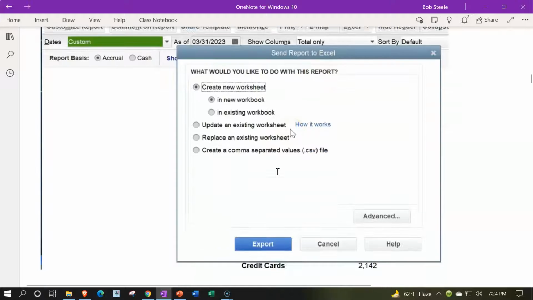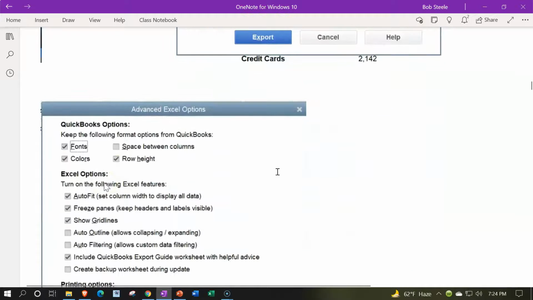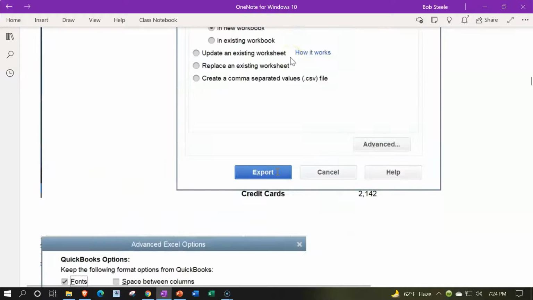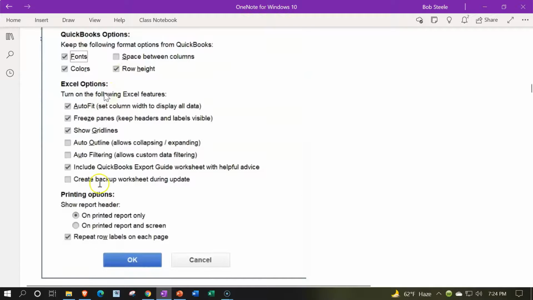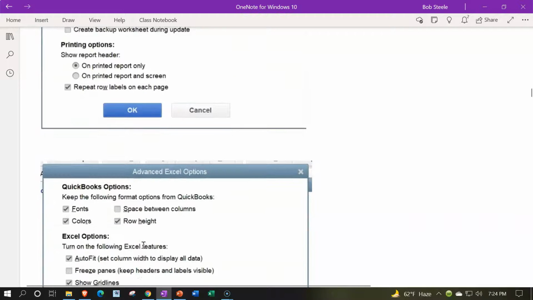that we create this time. Then we're going to export this, and well, before we export it, we will go to the advanced settings down here, changing some of the advanced settings. The ones that I believe are applicable to change is to remove this freeze panes item. Don't like the freeze panes item personally, and include QuickBooks Guide to the worksheet. Don't need that. That adds a tab that I have to delete every time. So I remove those two check boxes and then save this item.